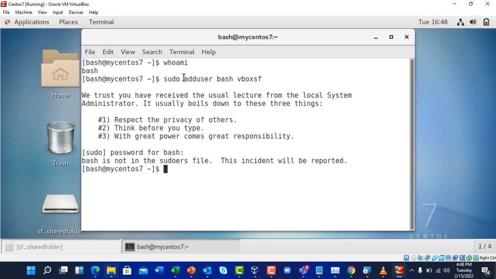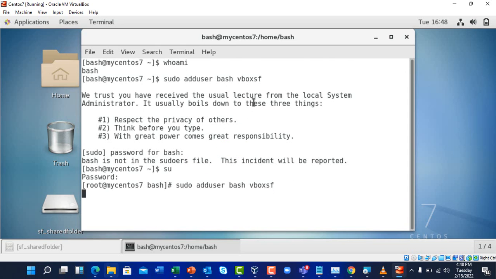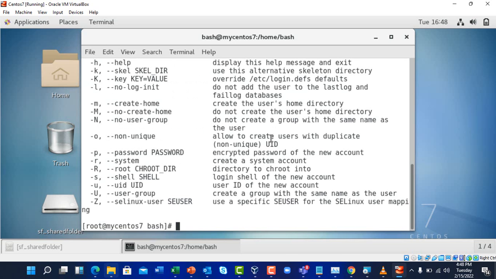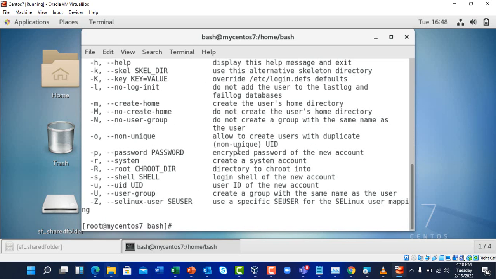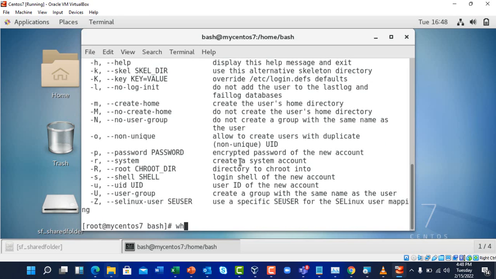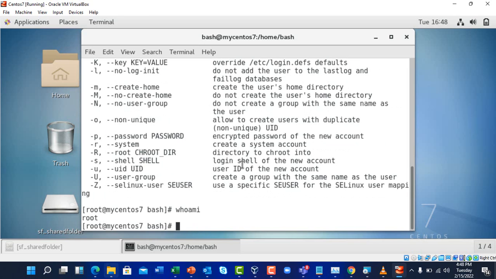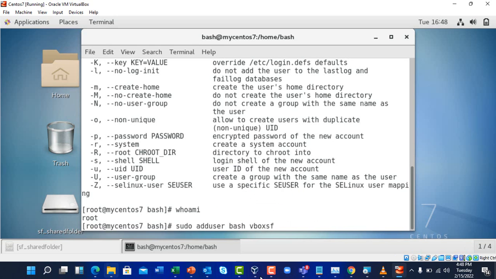So next thing, you can also do this under the root user. So type su. We are logging in as the root user then. So who am I again? The root user. So let's run the command and see what the result will be like.